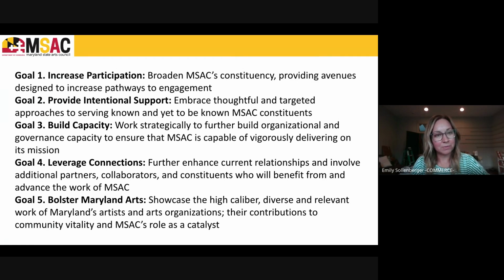So I'm going to read the bolded portions here. Goal 1 is to increase participation. Goal 2 is to provide intentional support. Goal 3 is to build capacity. Goal 4 is to leverage connections. And Goal 5 is to bolster Maryland arts.